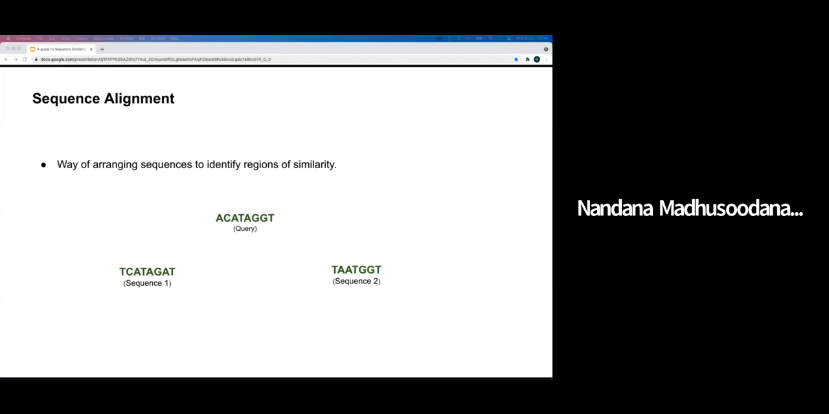Now we will see how to perform a basic sequence alignment. A sequence alignment is a way of arranging sequences to identify regions of similarity, and it is the basis of database similarity search. Sequence alignment is easy if we have an exact match between sequences, but sequences vary between individuals, species, locations, etc. Here is an example where we are trying to align a query sequence with sequence 1 and then with sequence 2.